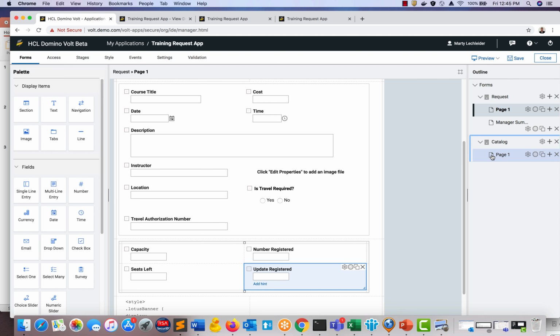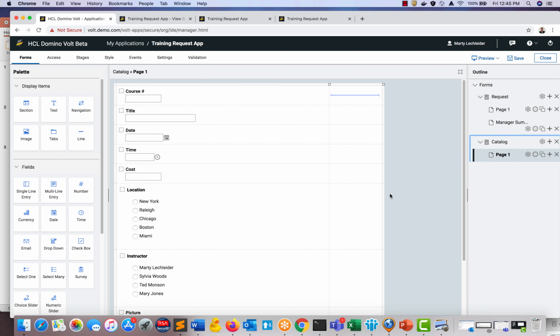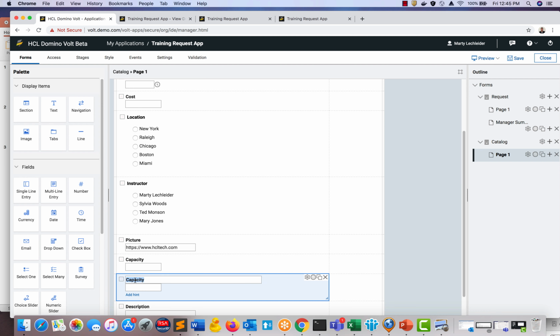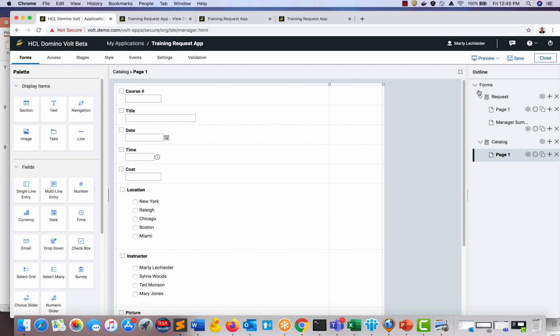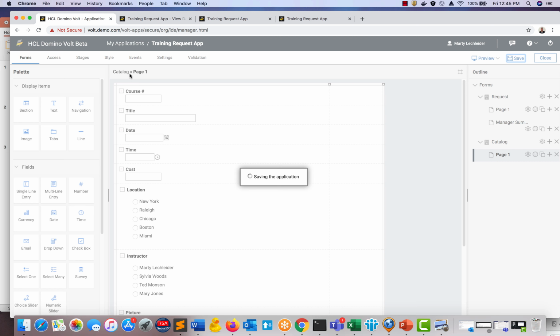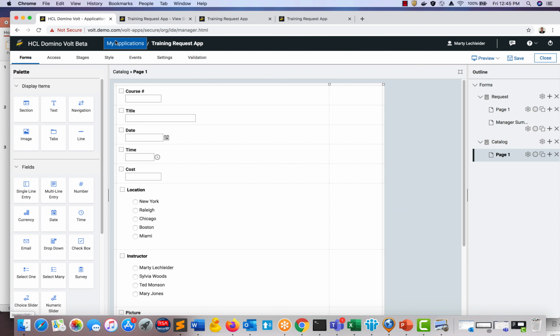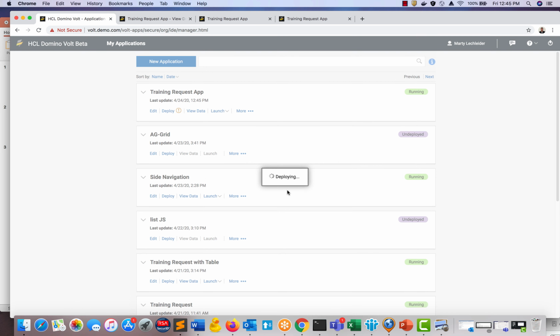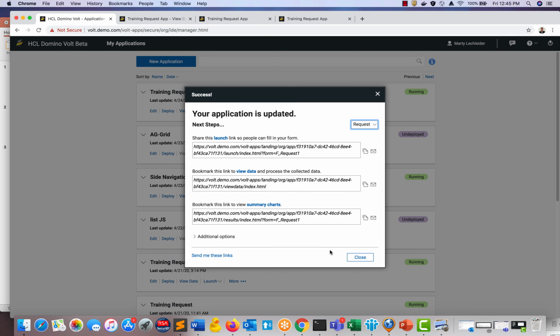So in the course catalog we need to add another field. We have a field in here for capacity. What we need is another field for registered. So we have that there. We'll save this and deploy it so that new field actually exists in the course catalog database.